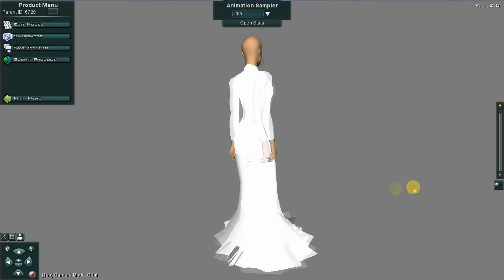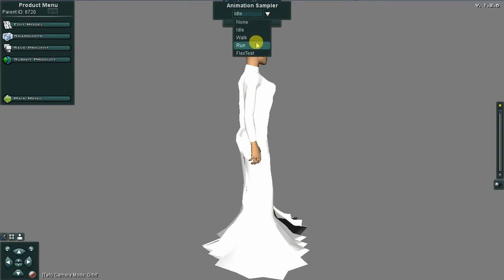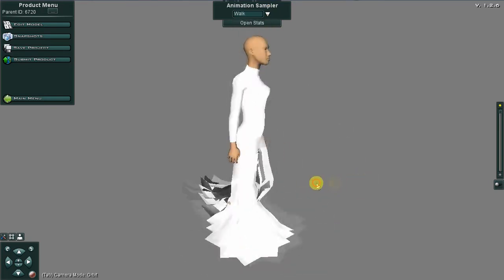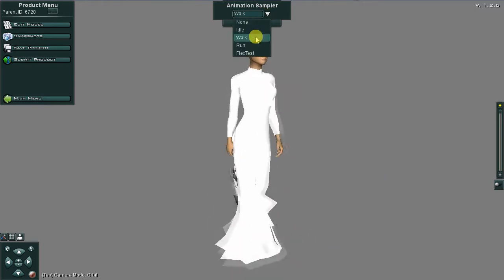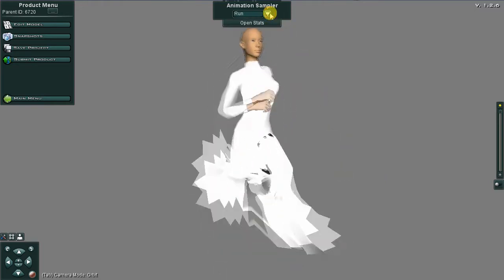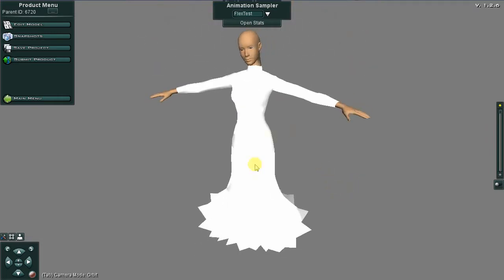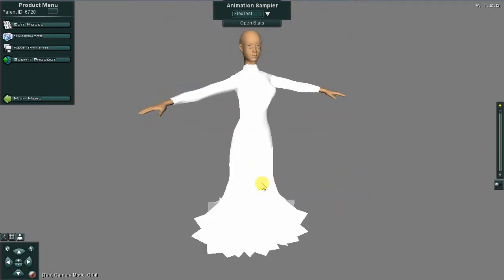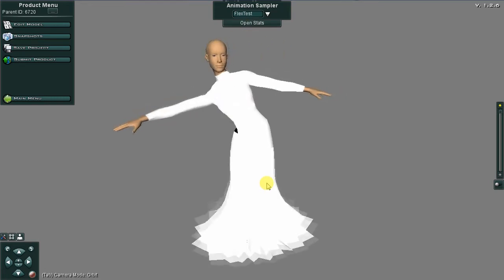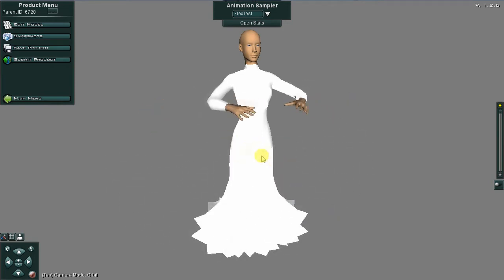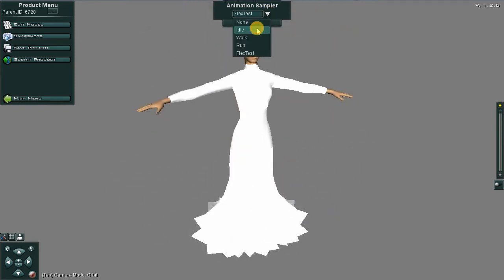Now you can switch from idle to walk, and notice there's quite a lot of clipping there, to run, and then to flex test. Now, once you've gone over these, I'm going to just blow through this pretty fast. So you want to maybe spend a little more time if you're unfamiliar with the model itself, but you can see where the clipping is happening here.